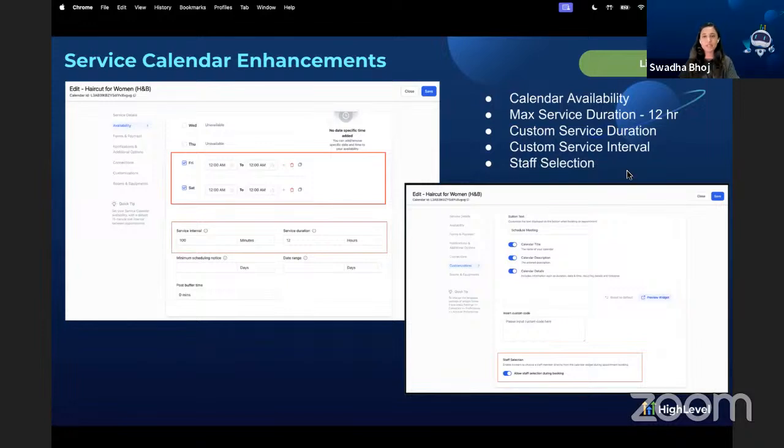So earlier it was mandatory for a booker to choose a staff on the service calendar or the service menu. But now you can decide whether you would want to give that flexibility to the booker or you just simply want to go ahead with any available staff.